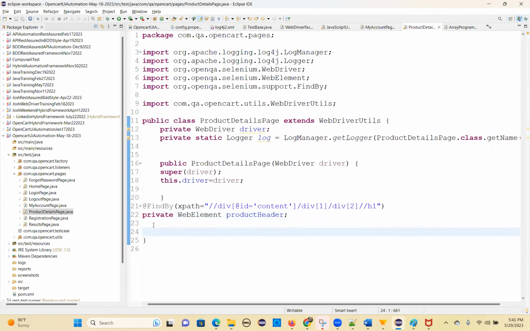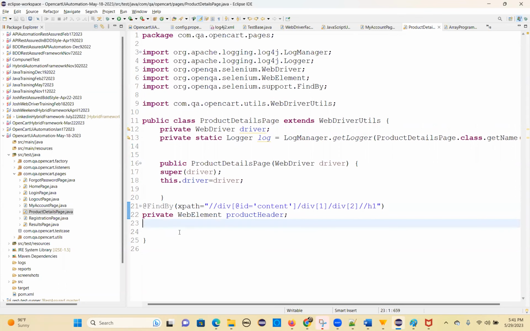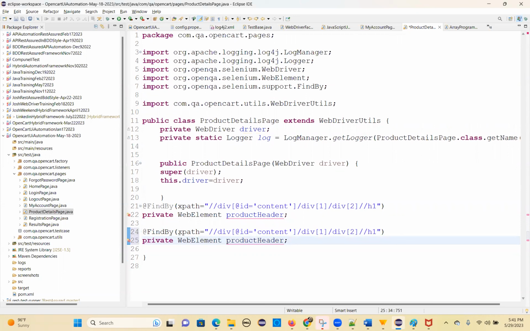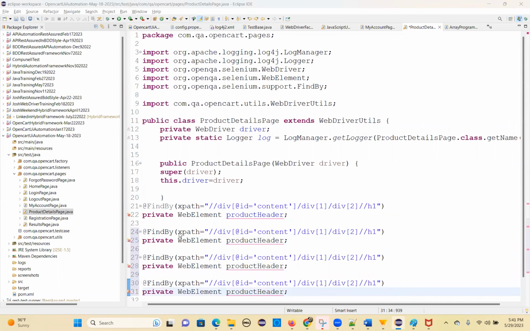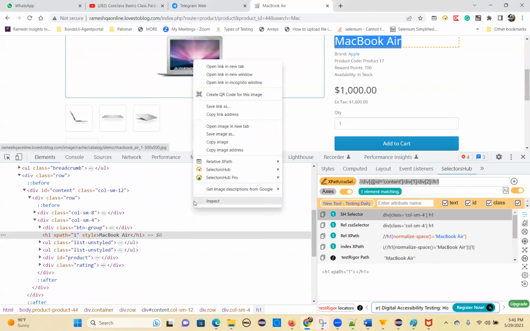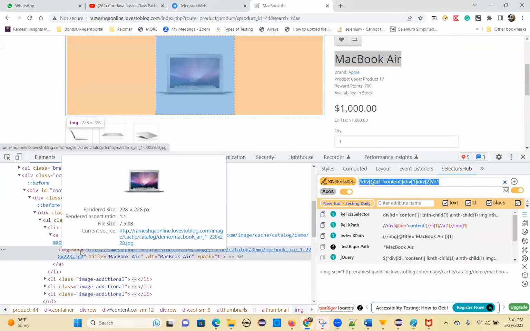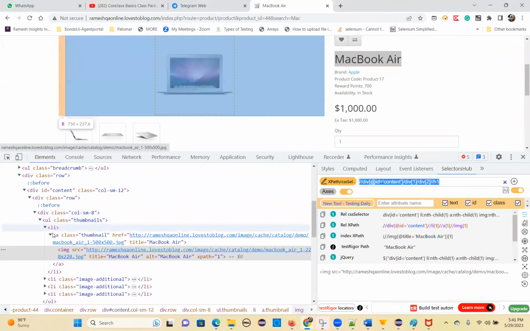Next element. So I want this product, how many images are there? Just putting some elements we are going to identify, to save the time. See, these are all the elements, okay? And this is also one element. So you have to construct an XPath for all thumbnails. So these are all thumbnails. We can start from this.